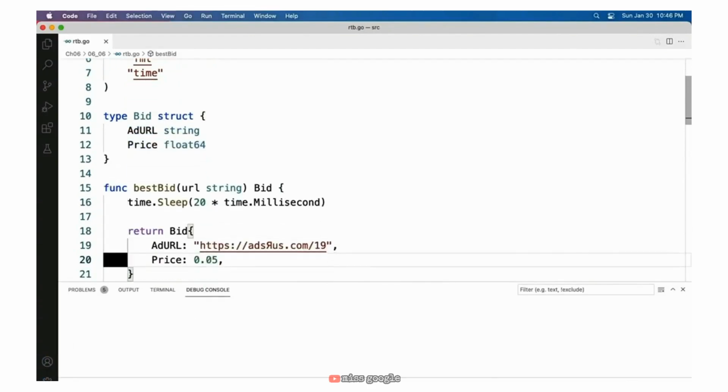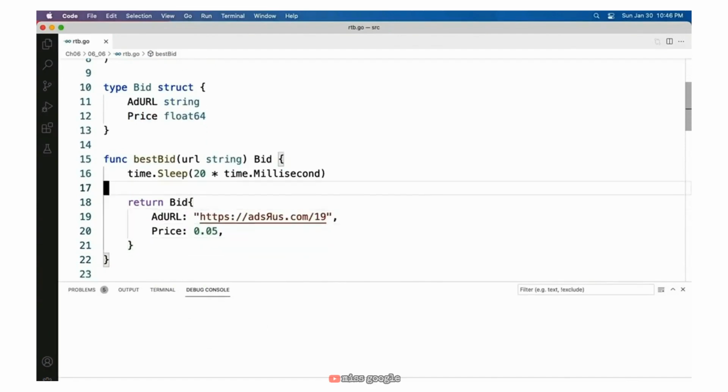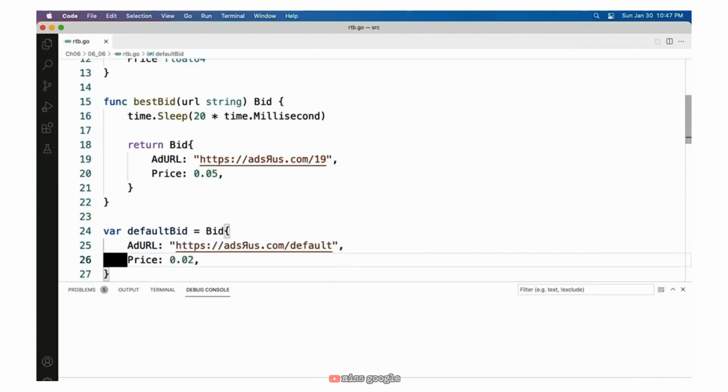And then your algorithm team wrote some code. We simulate the algorithm runtime by sleeping for 20 milliseconds and then returning a bid for ad.arus.com at a price of 5 cents. However, there is a time limit on bids. So if the algorithm does not finish in the allocated time, you are going to return the default bid, which is the URL for the default bid and a price of 2 cents.